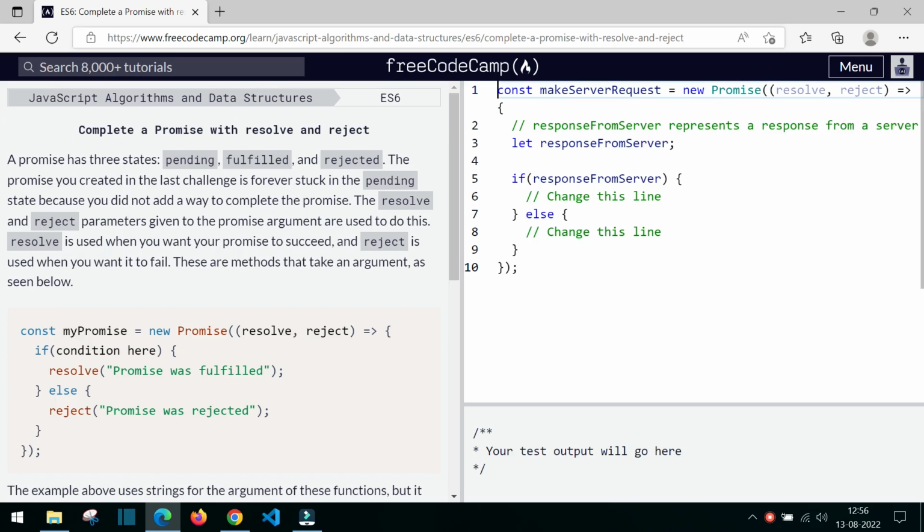Now what they are telling is to complete a promise with resolve and reject. Now we are going to complete the promise. Actually a promise has three states: pending, fulfilled and rejected. So there are three states in the promise. One is pending, another is fulfilled and another is rejected.